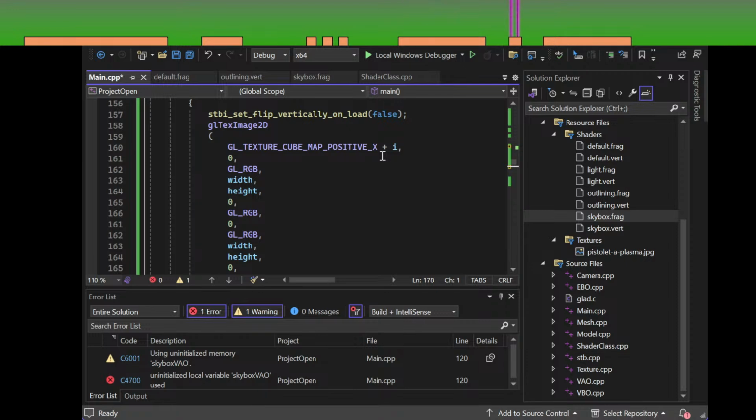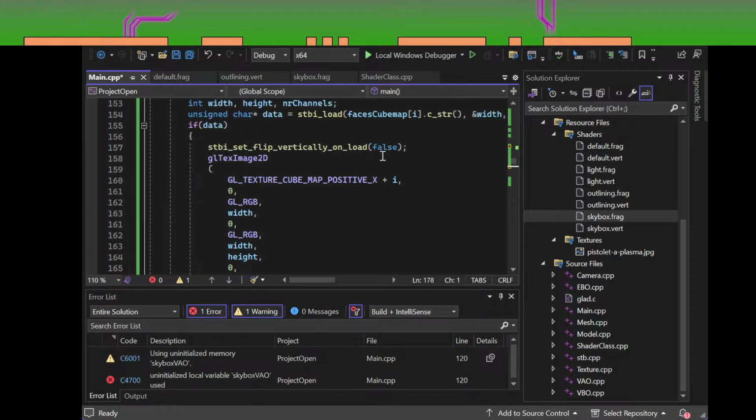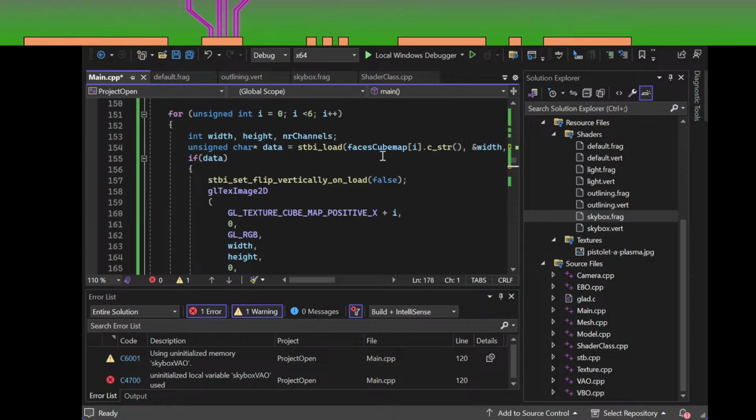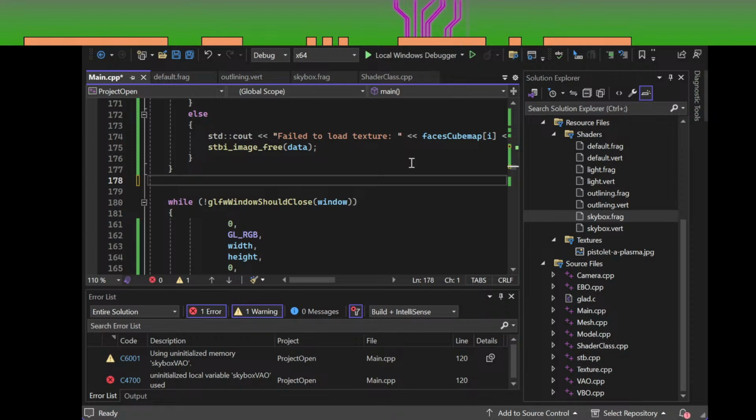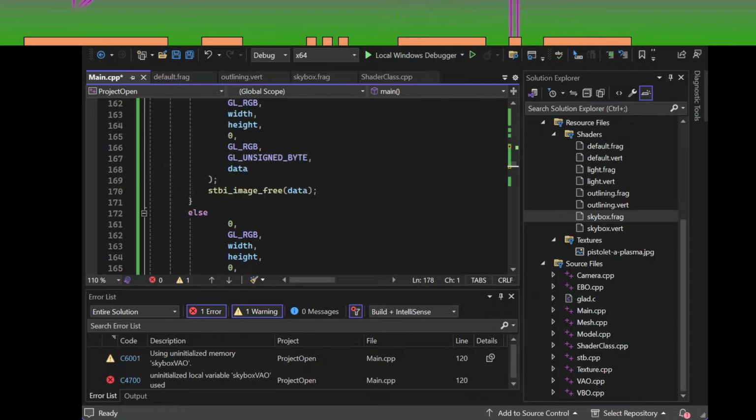Image data. Yep. Currently assigning a texture to, and I am adding i to it in order to cycle through all the sides. Here is the order of the sides which you can find in the OpenGL docs, and here is the order we wrote the paths in. Notice it's something weird?